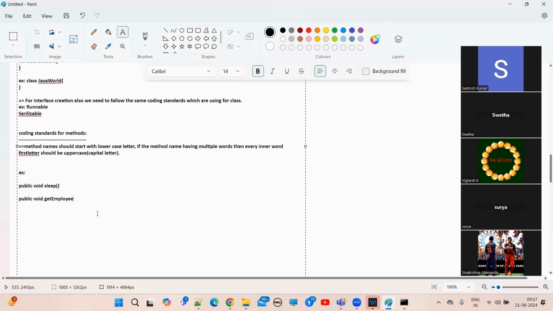Employee. What is the other word? Details. Details is a word, right? Uppercase. The first letter should be uppercase. Understand, guys? Everyone. So like this. We have to follow the naming convention while creating a method, guys. The first letter for a method should always be lowercase. If the method contains multiple words, then each word's first letter should be capital.